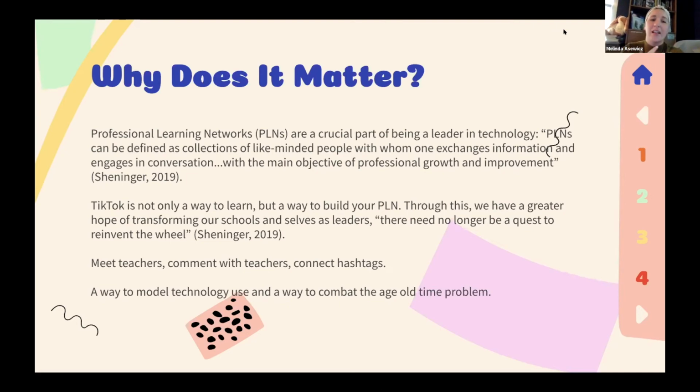PLNs can be defined as collections of like-minded people with whom one exchanges information and engages in conversation with the main objective of professional growth and improvement. By connecting with people on TikTok, you can start to have a bigger network. You can also have a better way to make goals with what you hope to see yourself as. And improvement is a natural part of being able to learn new skills, as we talked about earlier.